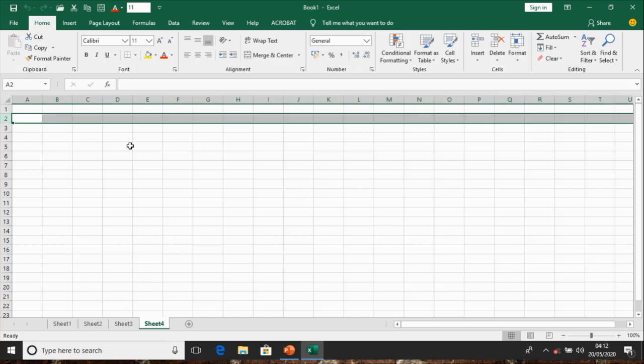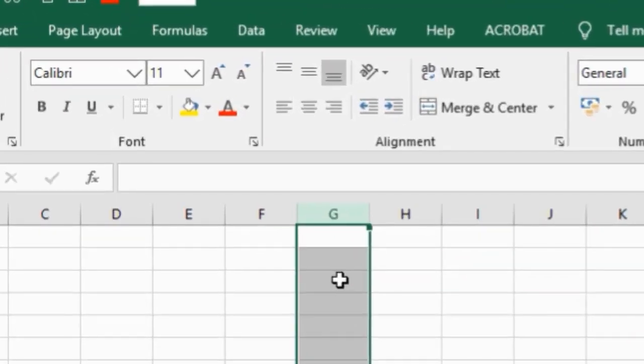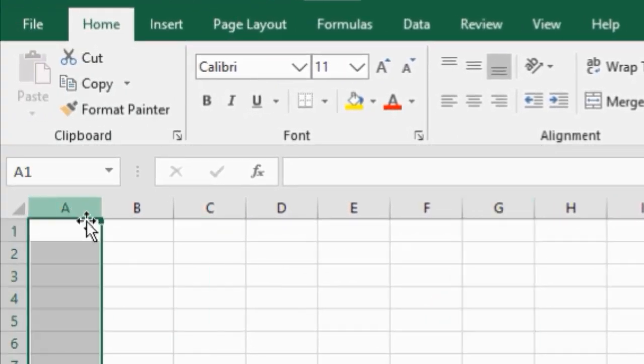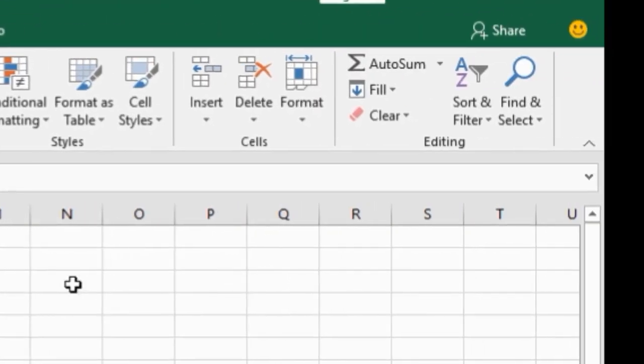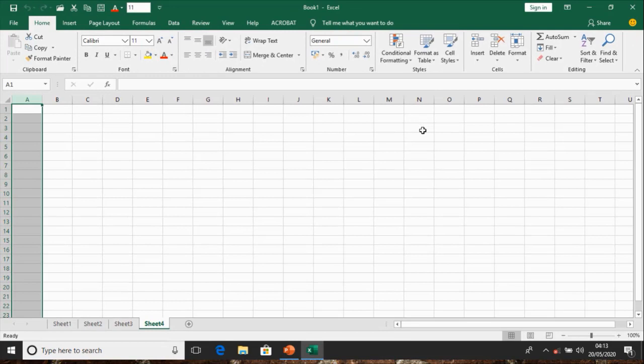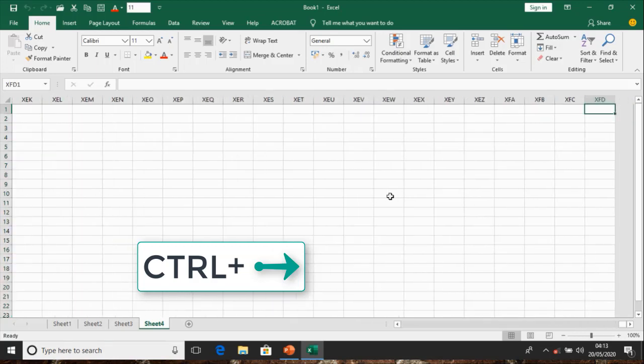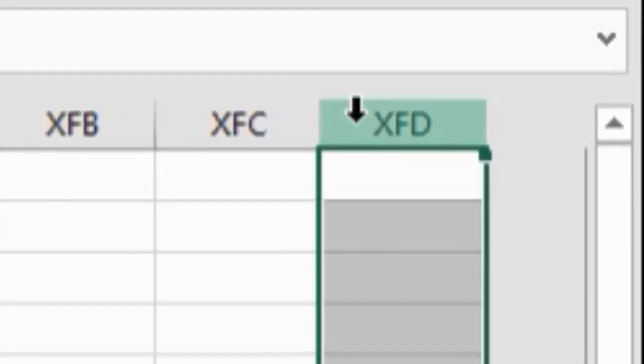We'll talk about our column. The column is the vertical line of the worksheet. Where I have clicked now is column G. Columns are usually represented by alphabets, A, and runs up to a combination of alphabets, XFD. That is the last column on each worksheet. To view the last column, we'll hold down the Control key and we'll press our right arrow key. That takes us to the last column, XFD.